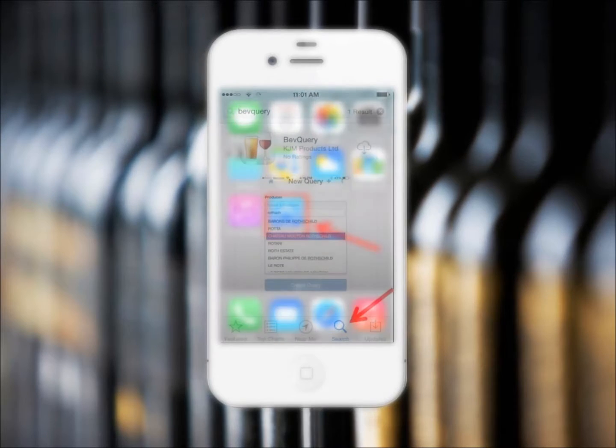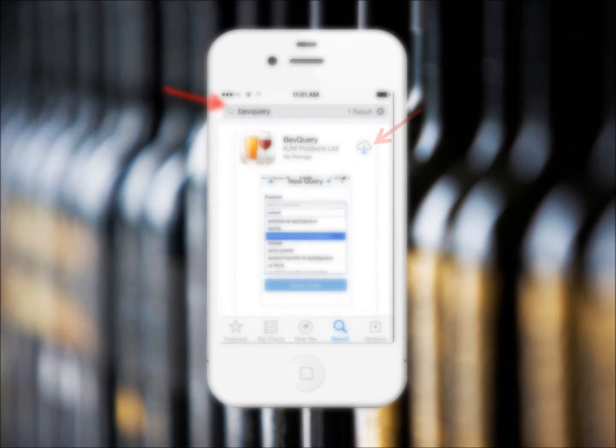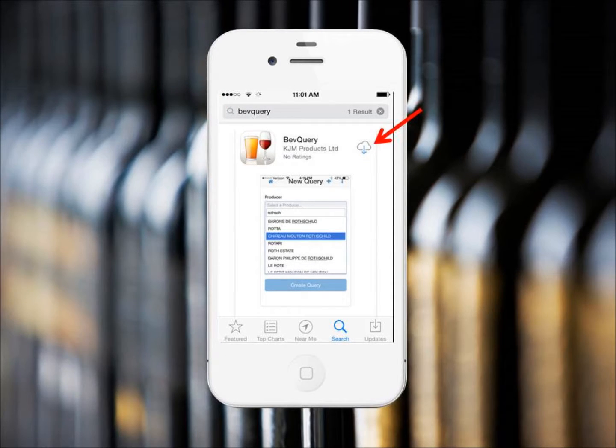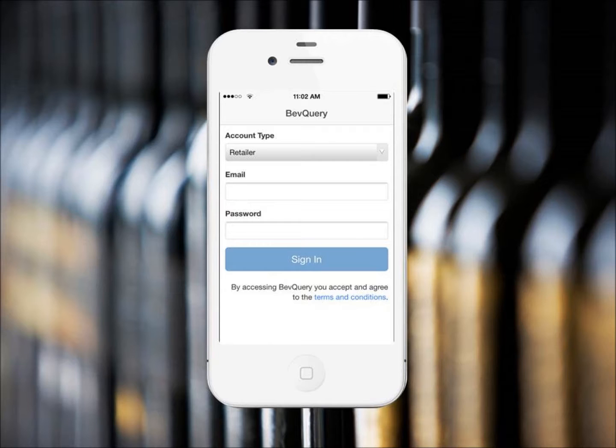So how do you download that app? Easy. Just go to your app store and either search for BevQuery to download it again or find the update under the updates icon at the bottom of the app store page. Also, when the system update goes live, all users are going to be logged off and asked to log back on. What if you can't remember your password?